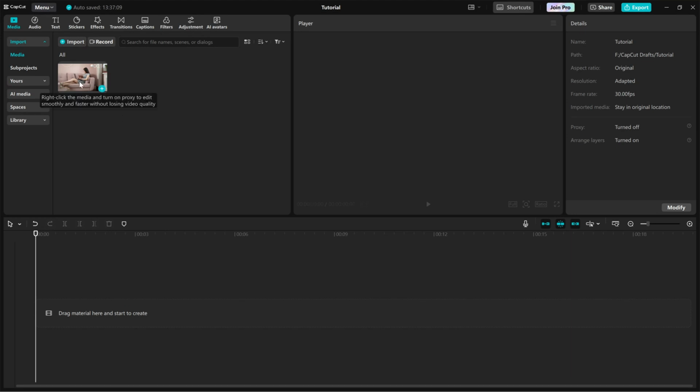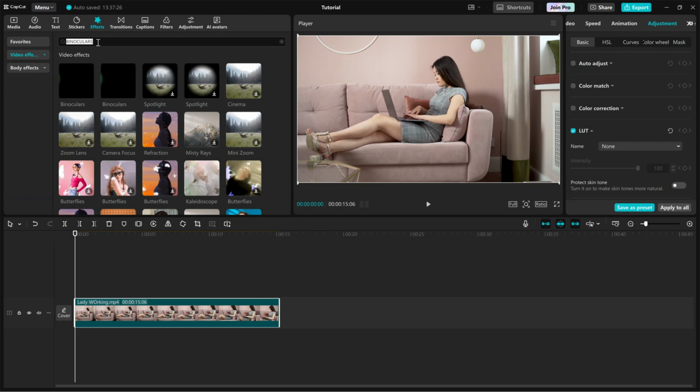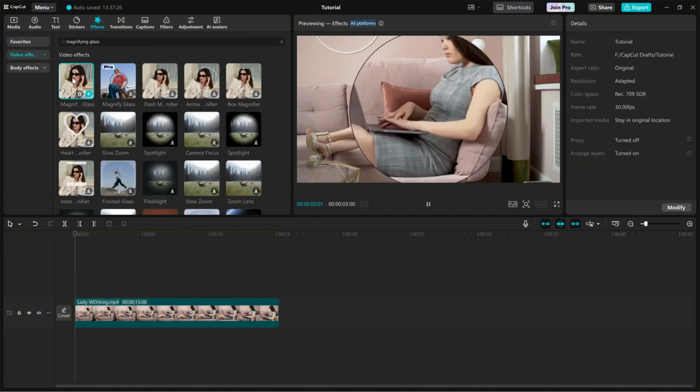First, import your video into the timeline. Now, go to the effects panel and search for magnifying glass. Once you find it, drag and drop the effect onto your video. Instantly, you'll see a circular zoom effect applied to your footage.